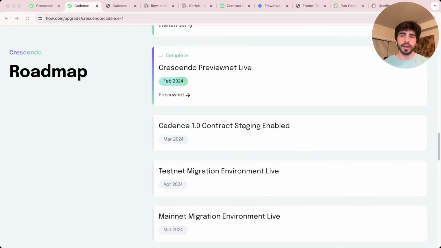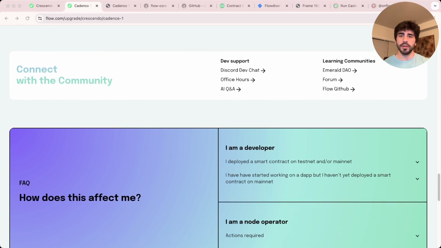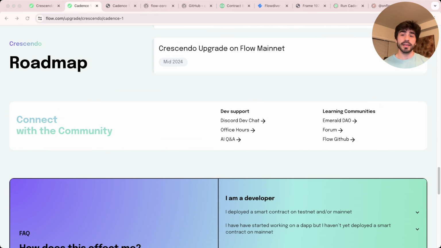However, there are also a number of support channels which have been made available for this Crescendo upgrade. You may ask any Cadence 1.0 or Crescendo related questions in Flow's official Discord server. So this is right here, and someone from the Flow team or the community should be able to help you out. The developer questions chat is going to usually be your best bet for asking these sort of questions. The second is the Cadence 1.0 developer office hours. So this is a special office hour that's opened up weekly Thursdays at 10 a.m. Pacific Standard Time related to Cadence 1.0.